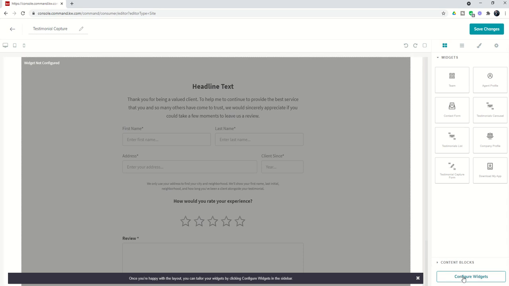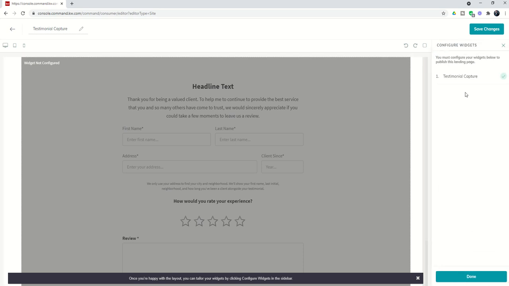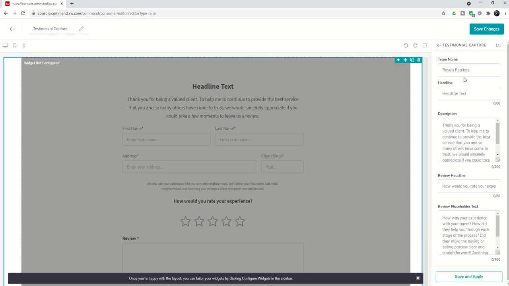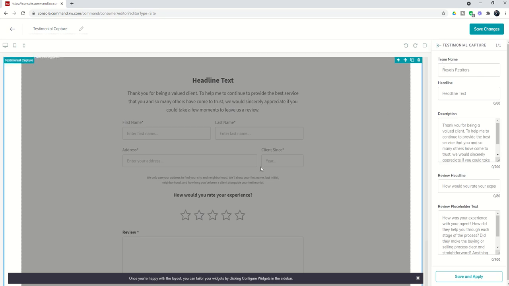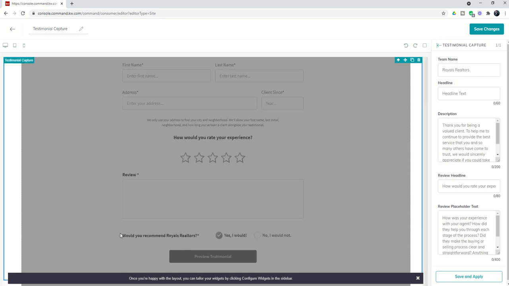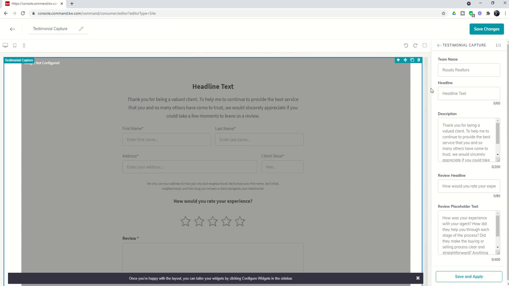So let's click on Configure Widgets and then click on Testimonial Capture. All right, so the first thing it asks is for team name. Down here at the bottom, it's going to say, would you recommend Royal Realtors? That's the only place I've seen the team come up. If you're not on a team, that's okay, just put in your name, right? So we put Marty Miller.